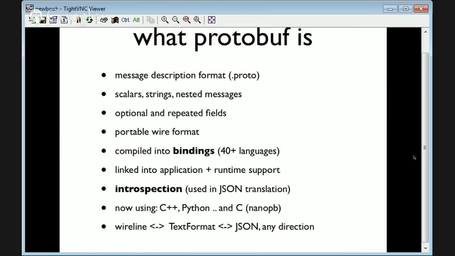Just a look at what protobuf is. You just saw the first protobuf message declaration. That's called a protofile. It defines what possible fields are in a message. A message has a name. We use the name command there. That's the message type, if you will. It supports scalar strings and nested messages, optional, repeated, and required.